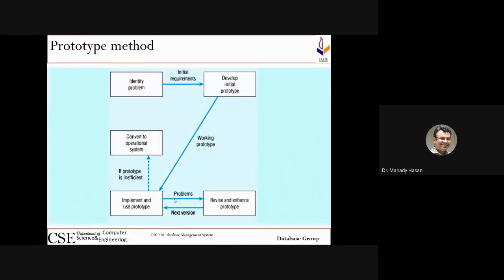So now we are talking about prototyping. So prototyping is, as you can see at the very beginning, we have to identify a problem. Someone should be saying, okay, I need to develop a system. So the same thing occurs here. As you can see on the left side, at the top, we have identifying the problem. So the first one is identification of the problem.